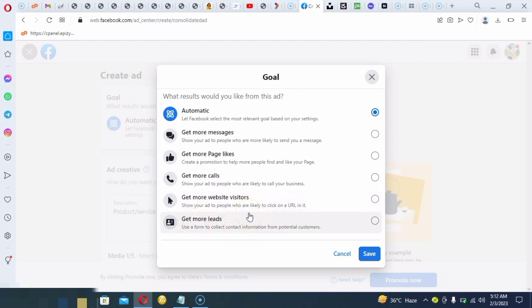These are different things that here you go through, the one you want. If it's a website you want them to go to, or you want them to like your page, whatever one you want, you're going to select that. So here I'm going to select get more messages. I'll select that and then save.